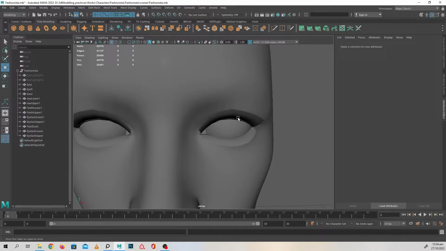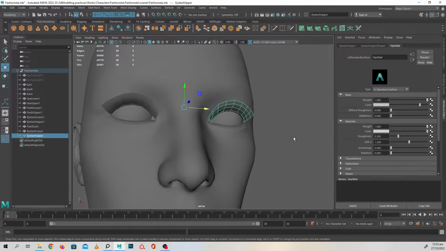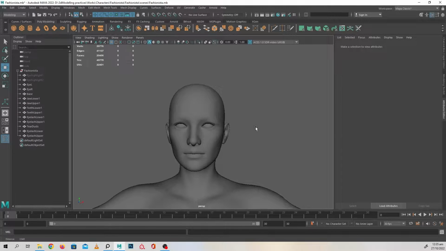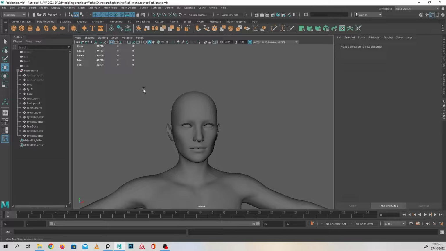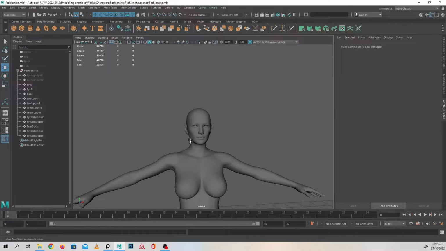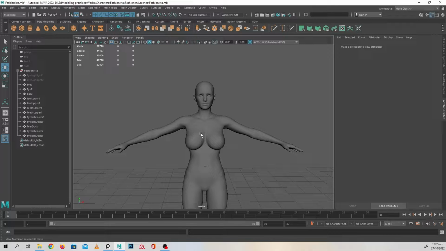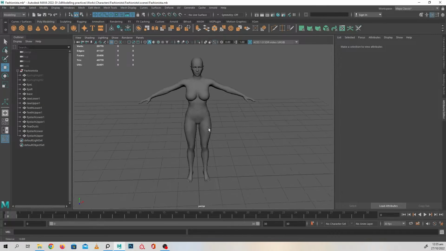And yeah, I'm also going to be making hair for this character, which is something we're going to do at the end when we've done everything else, because hair is a tedious process and it takes a lot of time.